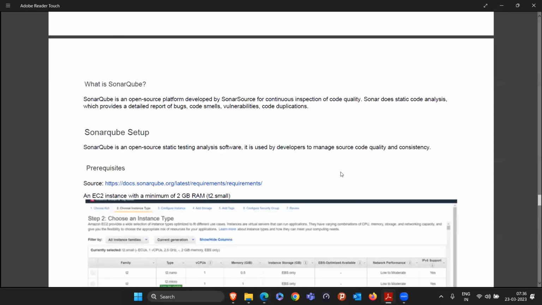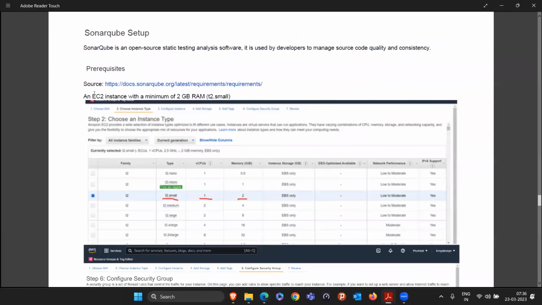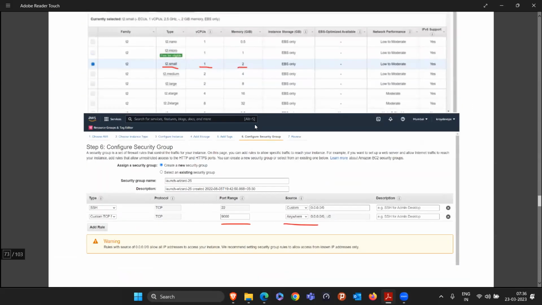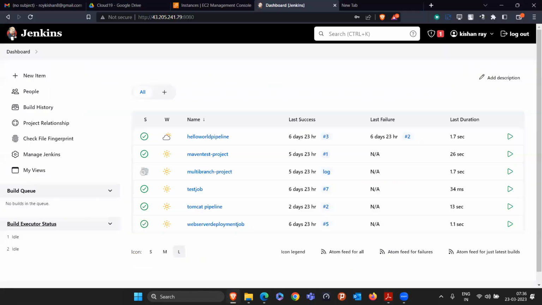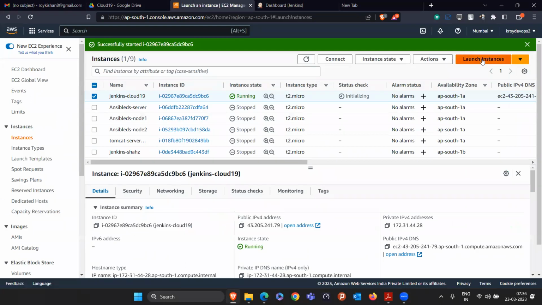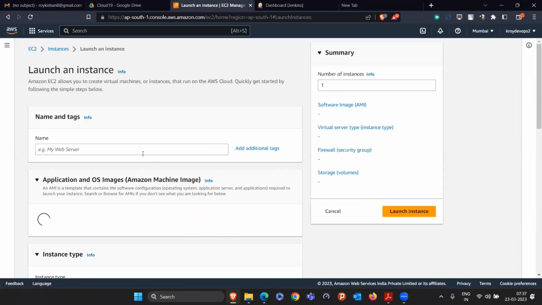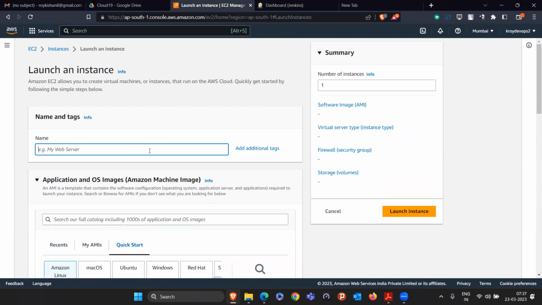The first thing we are going to do is launch an EC2 instance with a minimum of 2 GB RAM, because SonarQube said so. For that you don't go to T2.micro; you go to T2.small, because that comes with 2 GB RAM. In the security group part, you have to enable port 9000. These two things you have to do. So let's come here in our AWS, and I'm launching a new EC2 instance, giving the name as SonarQube.